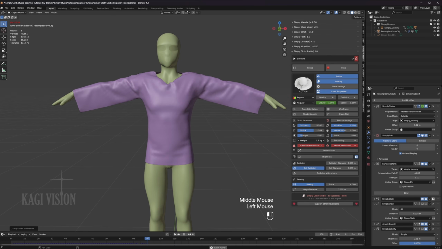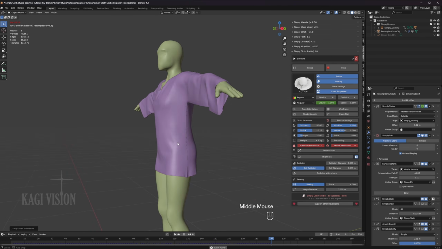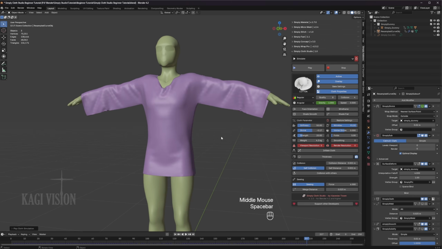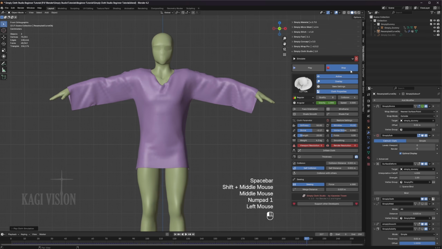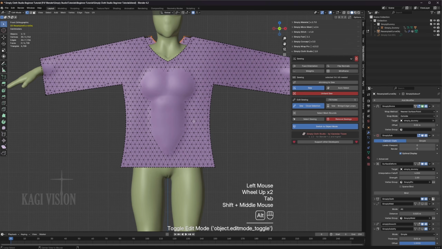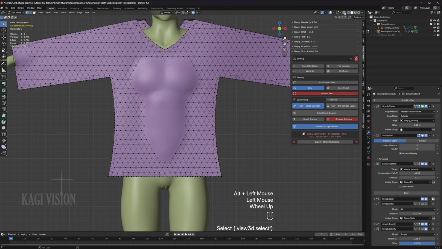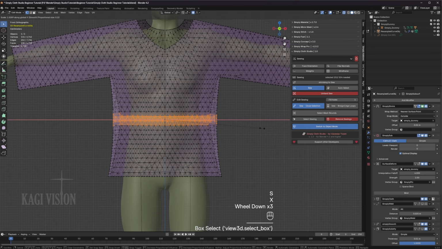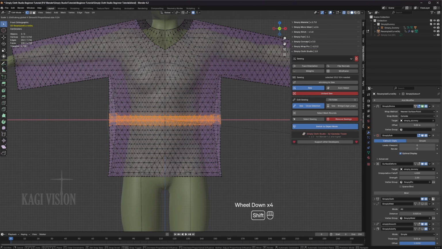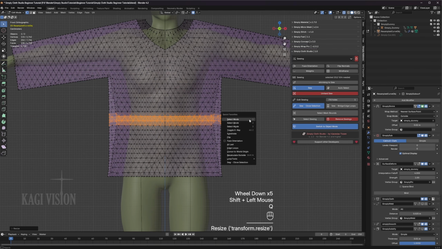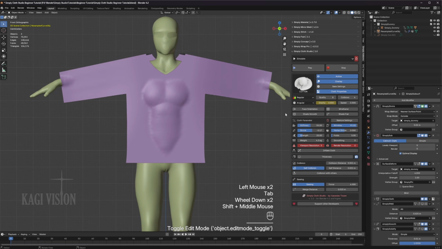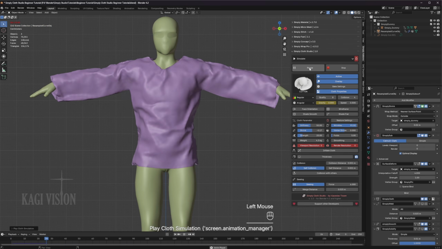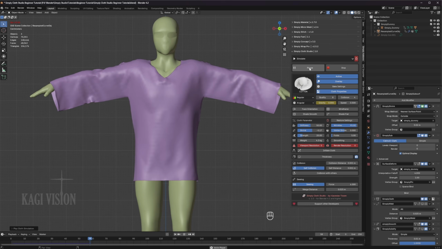Oftentimes making cloth more heavy can make it look better. But now this is too tight around the waist. So let's change this. We can go back into edit mode. Select the vertices that we want to change. It's best in X-ray mode. And again, just scale along the x-axis. This should be fine. And now it's looking better.